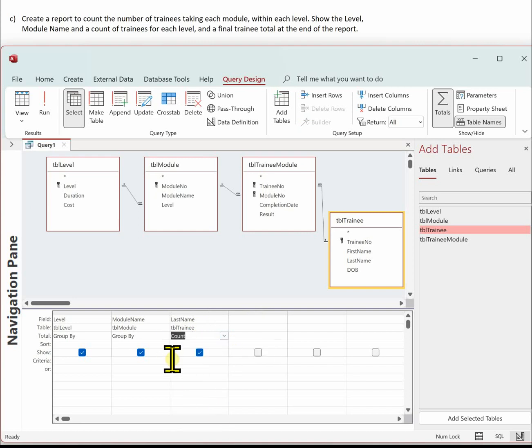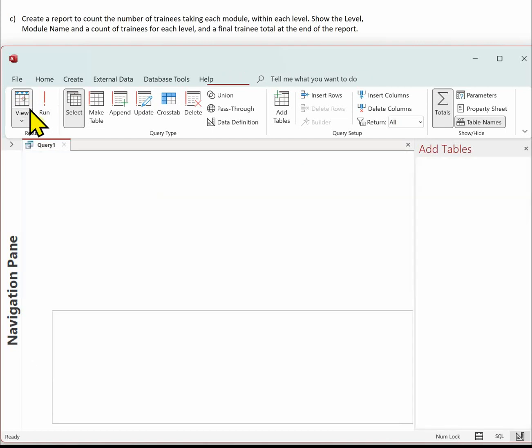Now that should group this on level, so we should get all the level ones together initially, followed by the modules, and then level 2 and the modules. And because we've done a count, it will count the number of people that have done each module. When we get this into the report, we can group it on level and do a count on the level. Let's just have a look at what we've got so far.